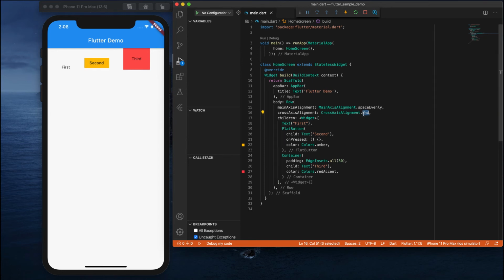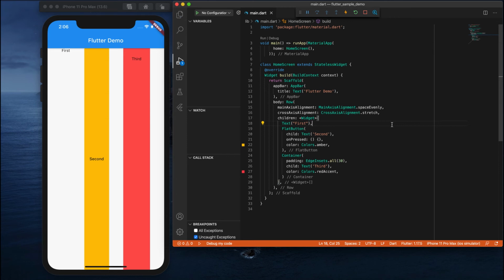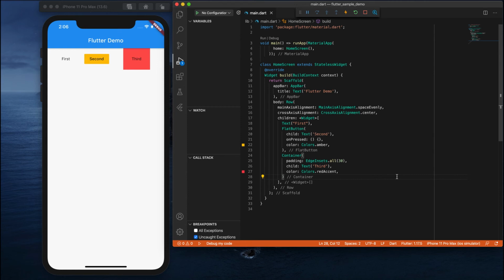In the same manner you have another one. When you write stretch, you can see all the elements are stretched till the end. This is a different way, but it's not looking good. So let me write start. This is a simple example where you can work with rows in your Flutter application.